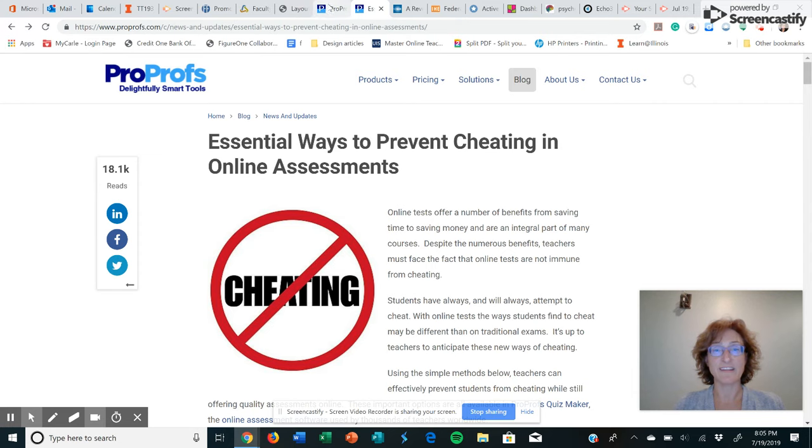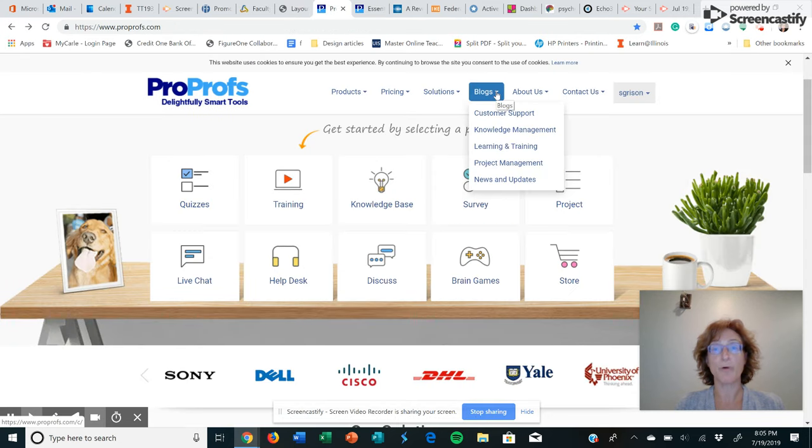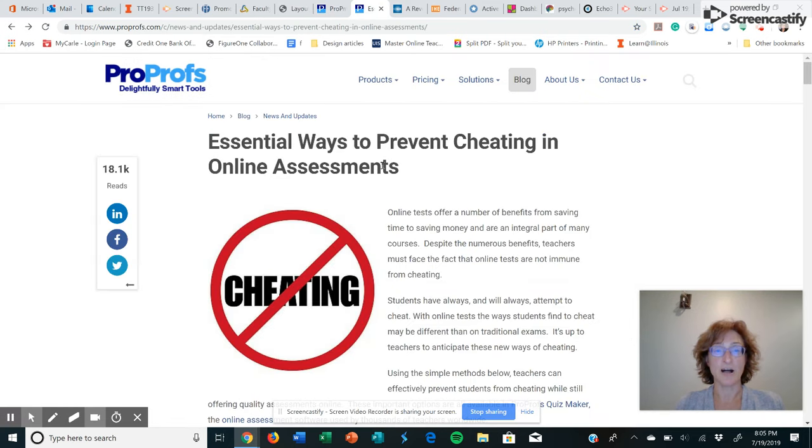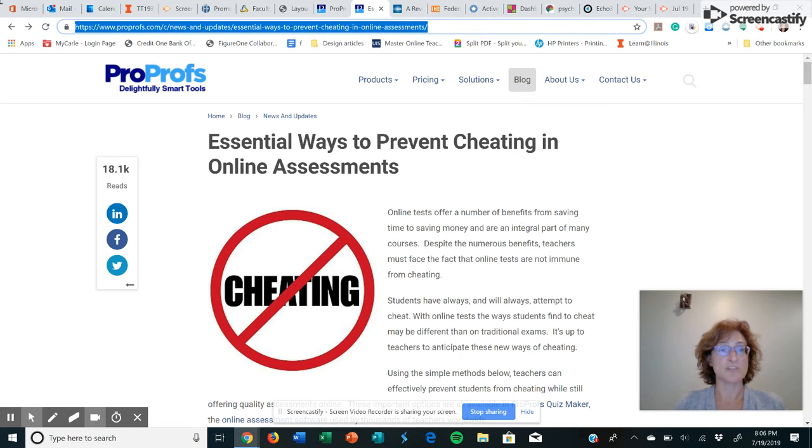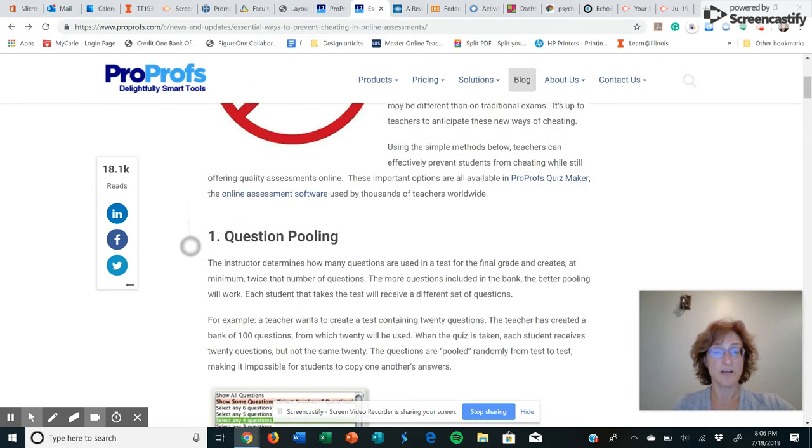In terms of finding this, if you just go to ProProfs and go to blogs, you can do a search for preventing cheating, and you can find this article. Here's the URL if you want to go to it directly as well. So what they basically tell you is some clever ways to set up your online quizzes or exams in a way that's going to minimize cheating by students.